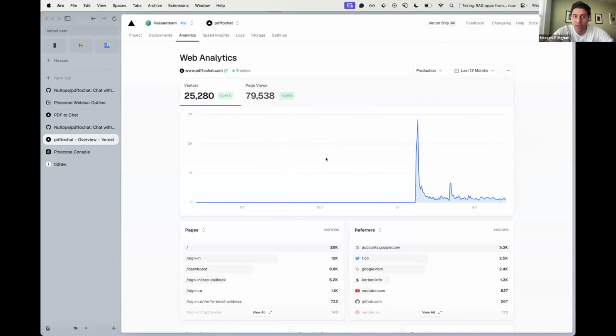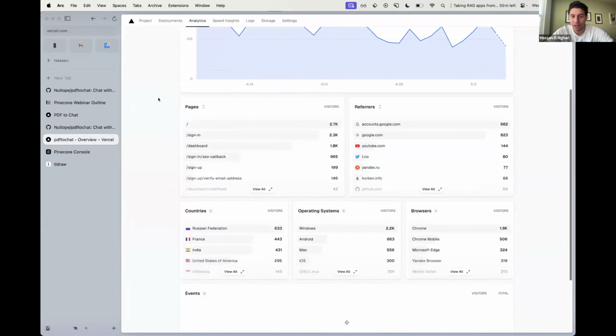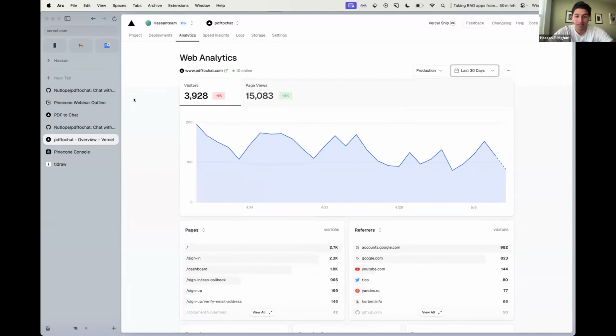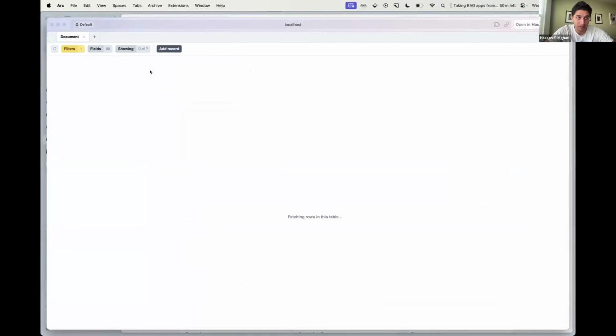It looks like I've had about 25,000 visitors since then. It peaked when I launched, and lately it's been doing about 4,000 visitors a month, because it's a free and open source app. We can also take a look at the database, because every document that's uploaded is stored there. So we can run npx prisma studio. I use Prisma and Postgres as my database, and Prisma is a database connector that also gives you a nice preview environment to see your database.